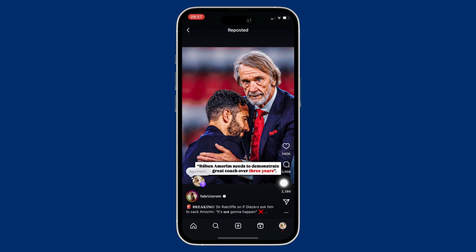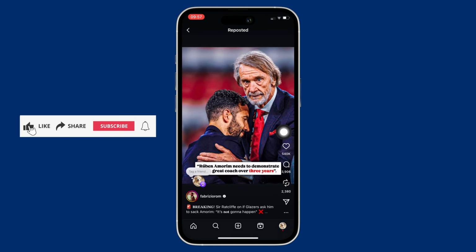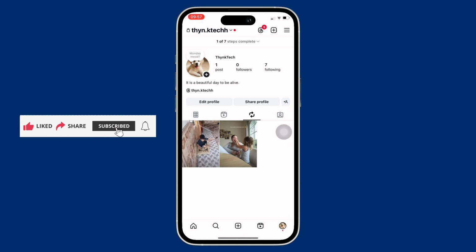Once opened, on the right side of your screen, you will see the reposted icon. Tap on that, and with this, the post will be undone. So, this is how you can undo a repost on Instagram.